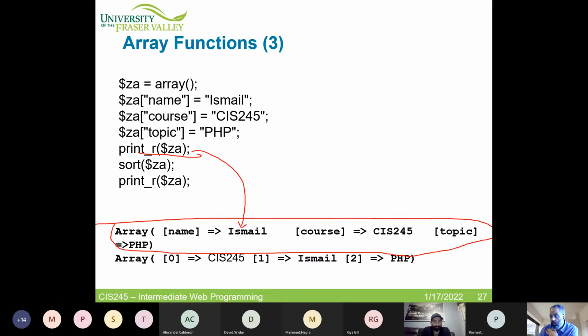We said print_r will print... forget this now, because I can see Arshidib that he's looking here. So don't look here, look here now.